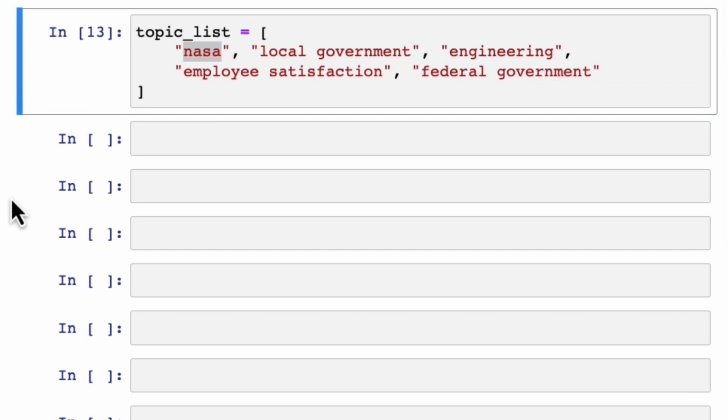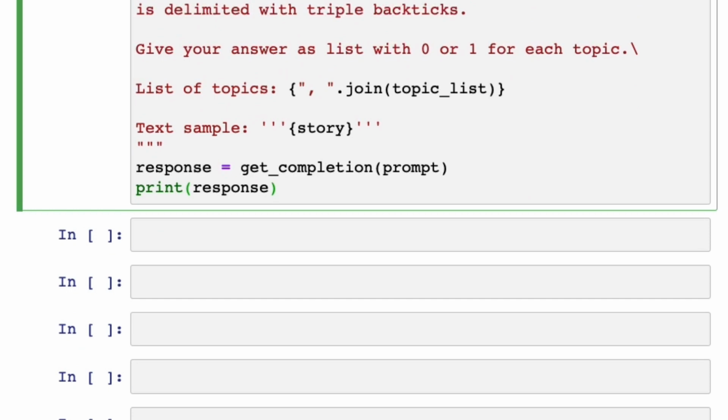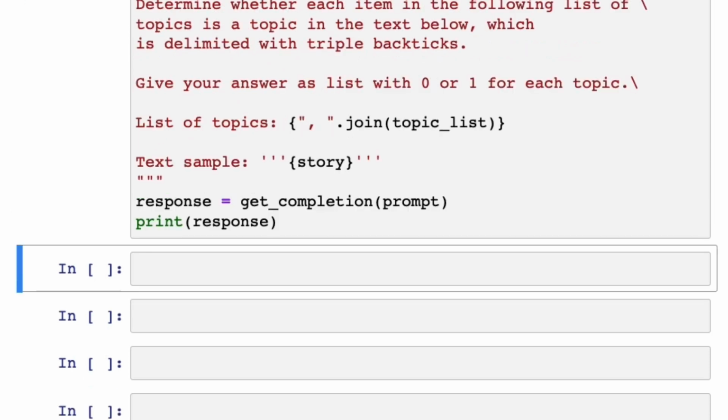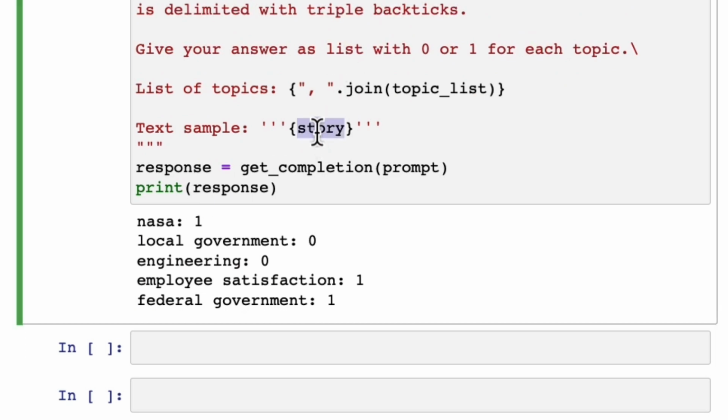So here's a prompt that I can use. I'm going to say, determine whether each item in the following list of topics is a topic in the text below. Give your answer as a list of 0 or 1 for each topic. And so, great. This is the same story text as before. So this thing's a story. It is about NASA. It's not about local government. It's not about engineering. It is about employee satisfaction, and it is about federal government.